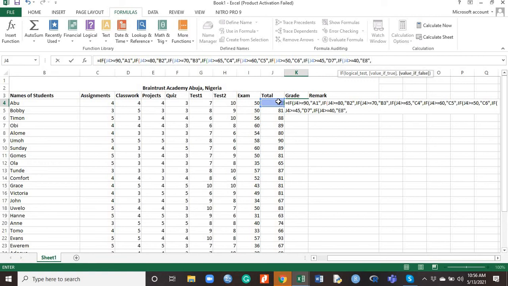Separate with comma to produce another if for the last. If the score in J4 is less than 40, then assign the grade F9 to the candidates. Now we've come to the end of the mini programming.